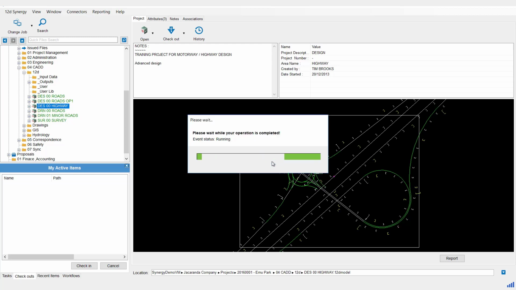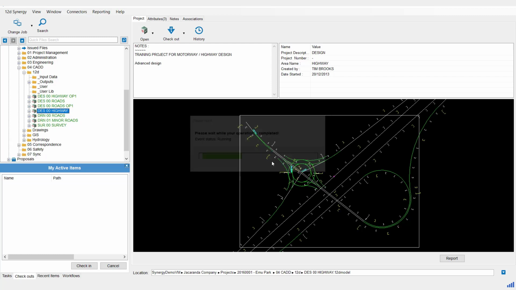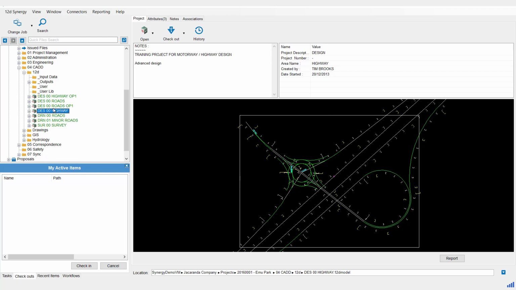The copying process will reset the IDs. So 12D Synergy will take care of all that. And there we go. Project has been copied from the original.